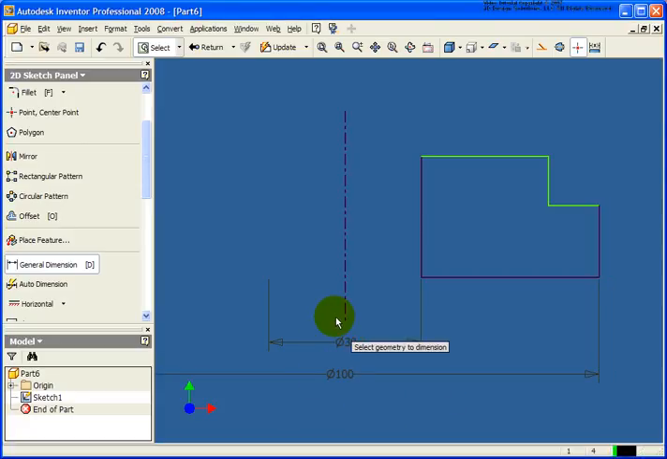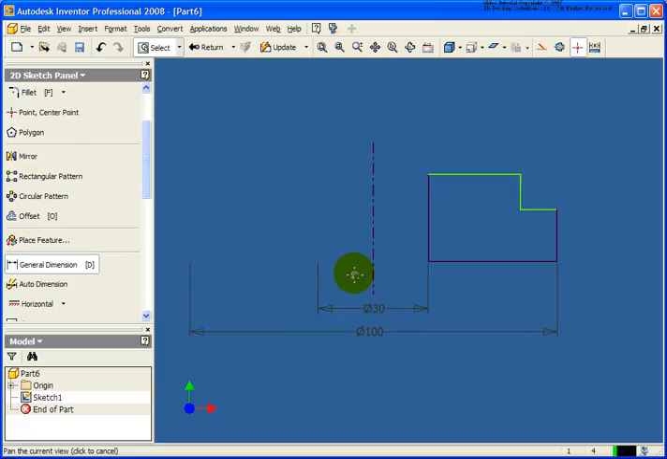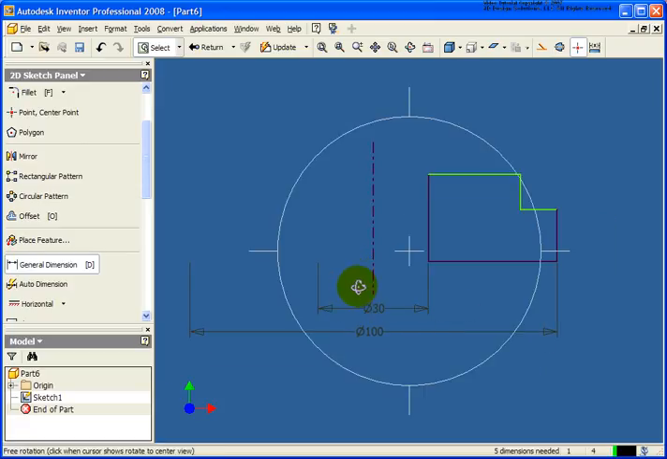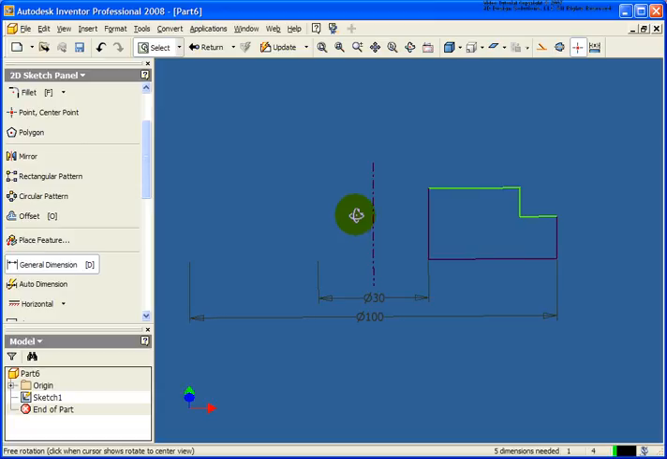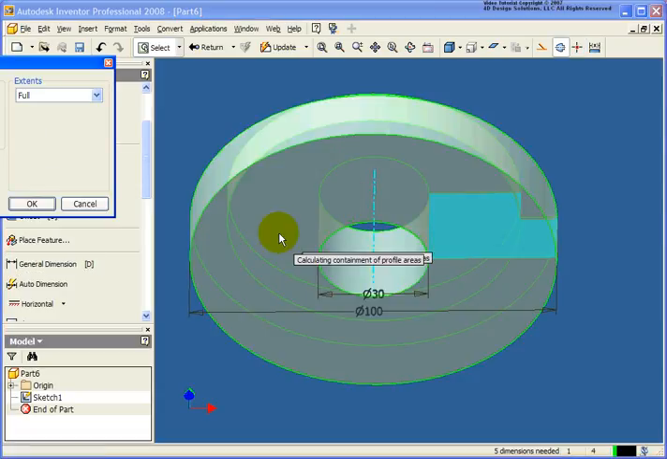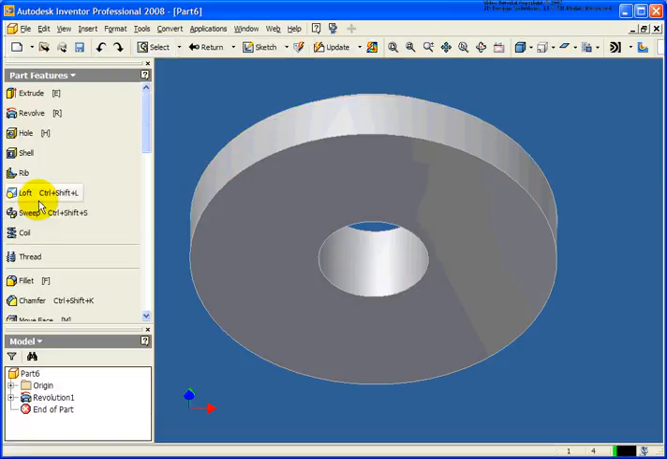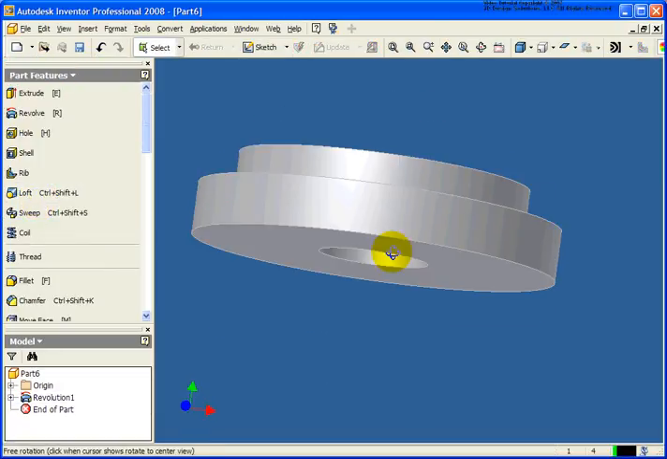Change that to 100. So that makes it very quick, very easy to do. So let's just revolve that to show you what the finished part will actually look like. In this case, spin it around to see the top.